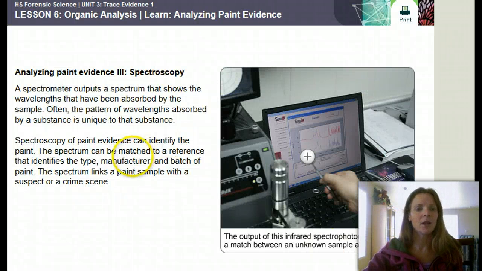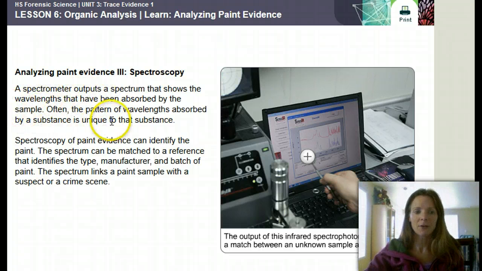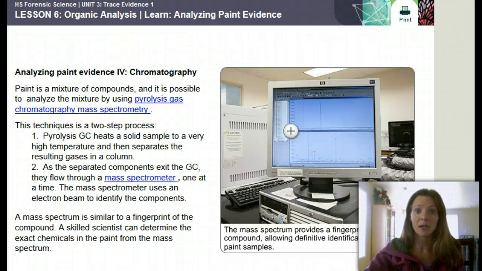All right, another way is spectrometry. It says a spectrometer outputs a spectrum that shows the wavelengths that have been absorbed by the sample. Often the pattern of wavelengths absorbed by a substance is unique to that substance. So here's just another way to analyze, okay? I told you this would be pretty quick because you can read through those details a little bit more, but there are many ways to analyze paint. You never thought that paint was that big of a deal, but it can be in a crime scene.